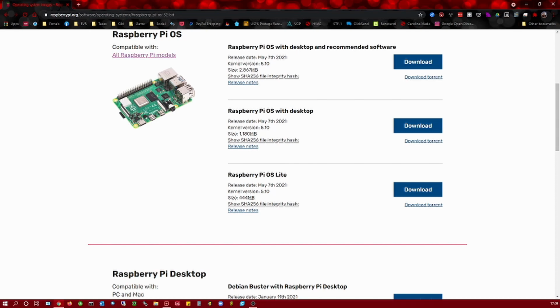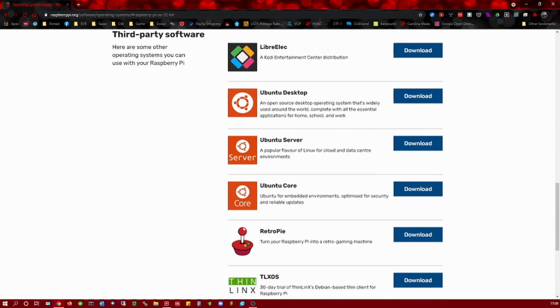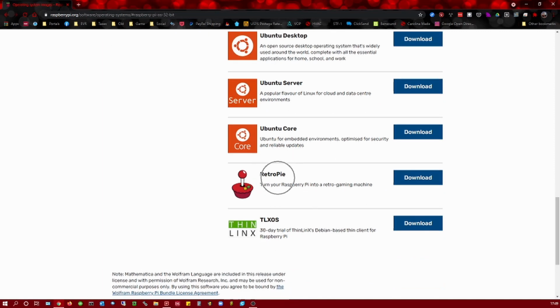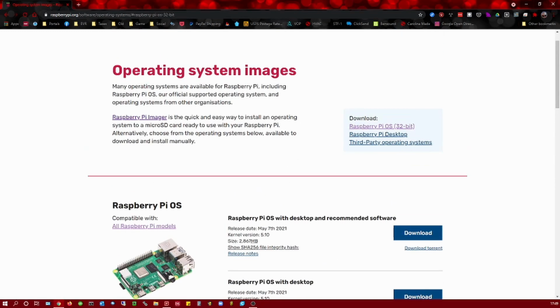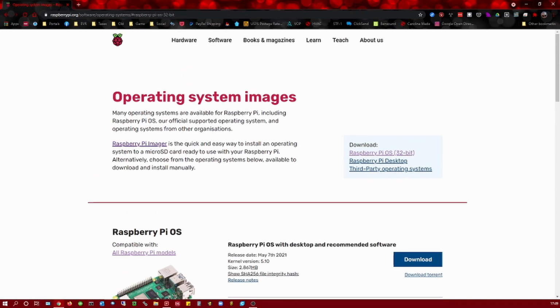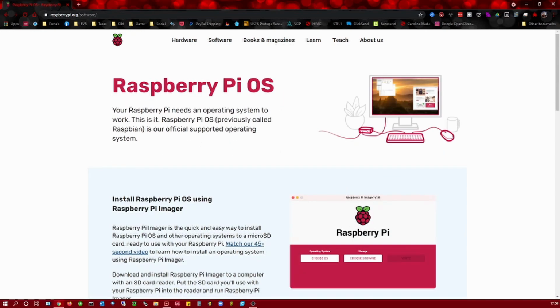These are some options. If you scroll down, there's other options. There's also third-party stuff. Here is RetroPie. This is a famous build, and perhaps we'll have another video to talk about that. But I'm going to go all the way back up to the top and select Raspberry Pi Imager. This is probably the easiest way to do this.